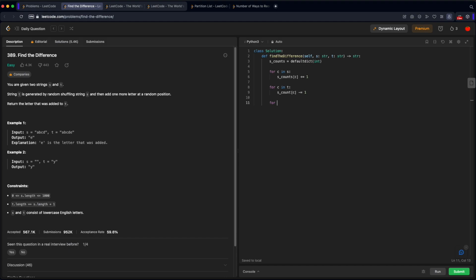All right, so then for every character in our counts, if our S counts for this character is equal to -1, then we found our character and we can return this character, return C. Now, we should never get out of this, but just in case, it's always good to have some return value, in case for some reason we didn't do this right. So we'll just return an exclamation point.